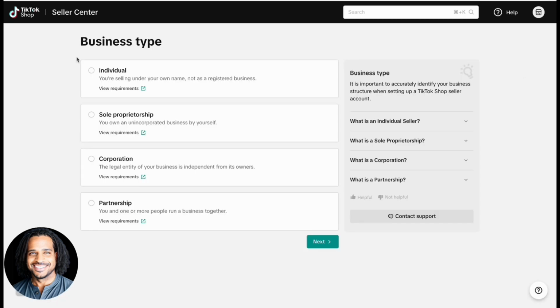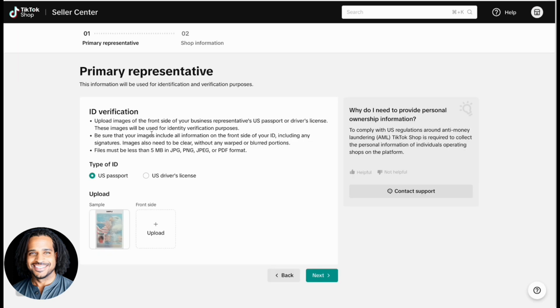If you have an LLC or a corporation, then select which one makes sense for your business. But if you don't have any of that, then just stick with individual. And then you're going to verify your identification. So you're going to want to upload your passport or your driver's license.